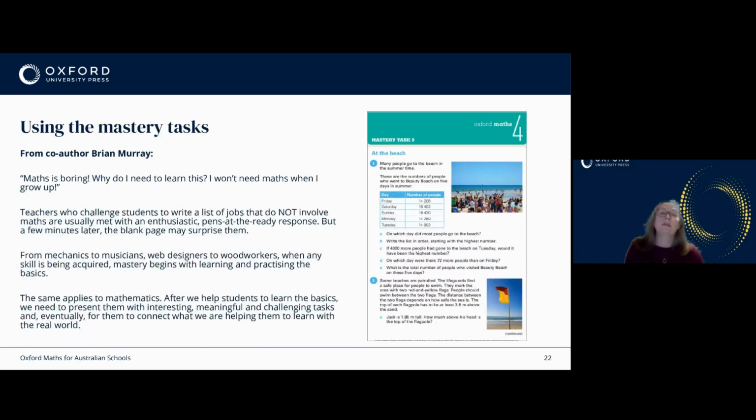So we also have something we call our mastery tasks. They're not part of the learning sequence, they're an extra resource, but they've been really popular with some of the schools who've used Oxford Maths for a while. They're very engaging and enriching, real-world problem-solving activity opportunities. So these are written by Brian Murray, and I've just provided a little quote from Brian here to give you a flavour of the mastery tasks. And you can see he's really passionate about connecting to real-world situations.